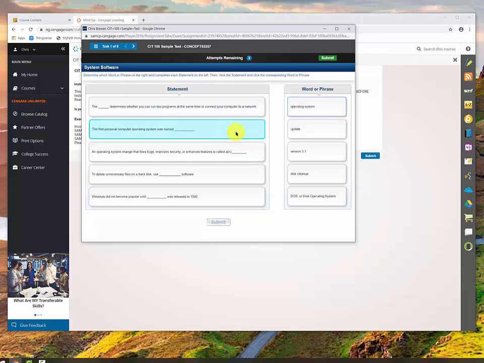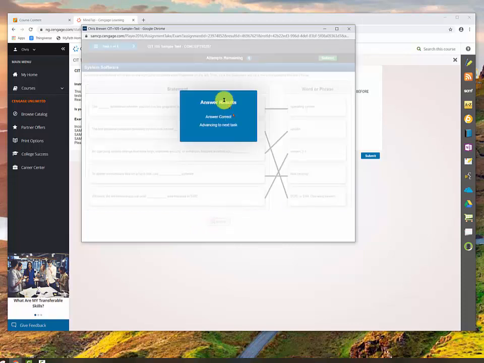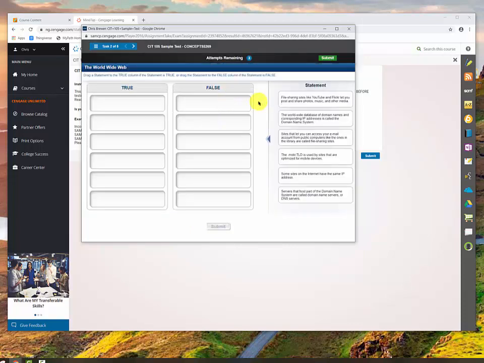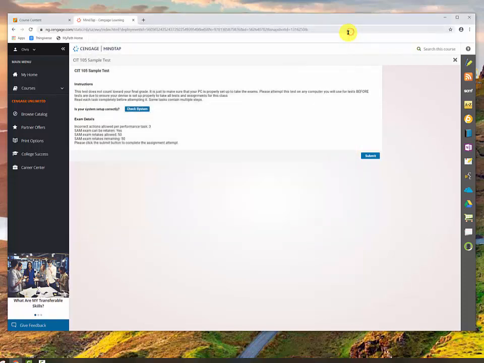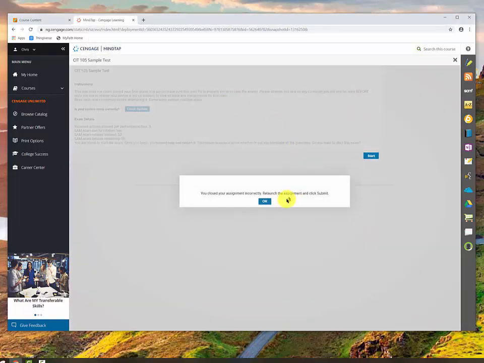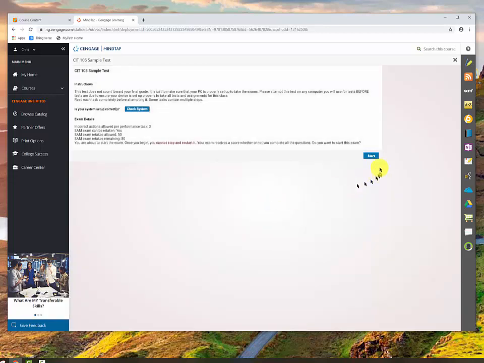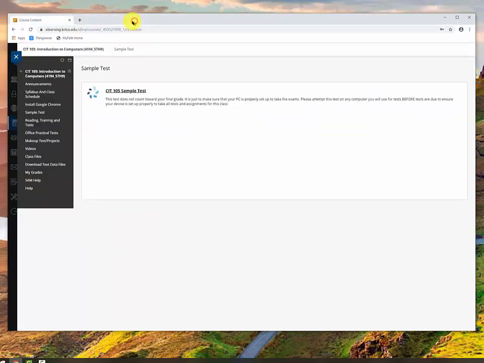Operating system, DOS, this, update, this cleanup, 3.1. And then I hit submit, and then what this will do is tell me whether I got it right. And if I got it right, it will move me on to the next question. So I'm going to quit this because we don't need to go into that. And I'll show you a little bit later how to actually take a test.